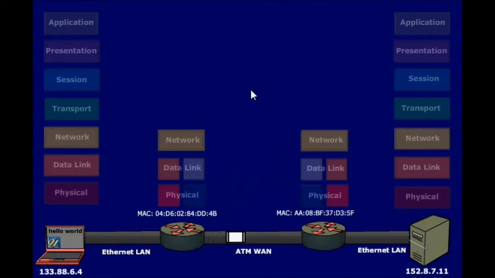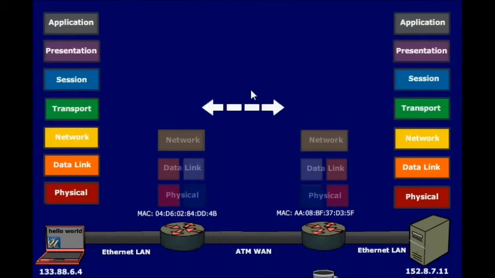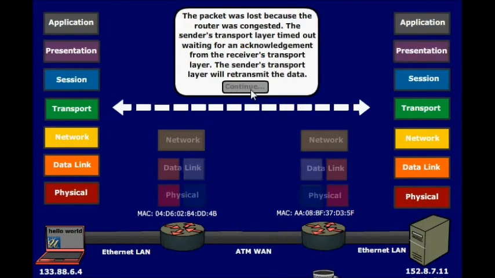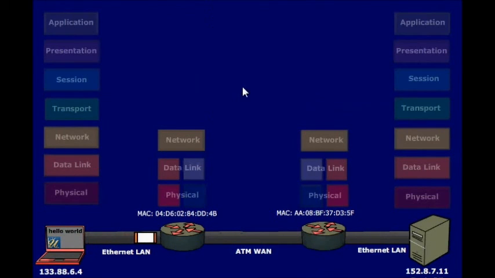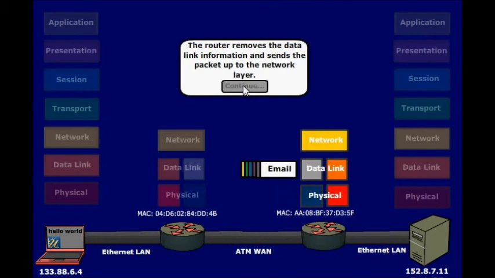The IP address is used to determine the destination of the packet. If the router is congested, the packet will be lost. The lost packet will be retransmitted by the sender's transport layer. If the receiving layer doesn't receive any acknowledgement, the frame will be resent.